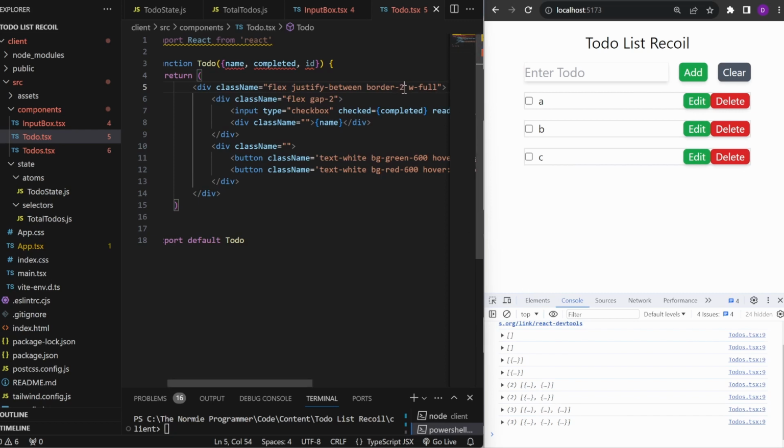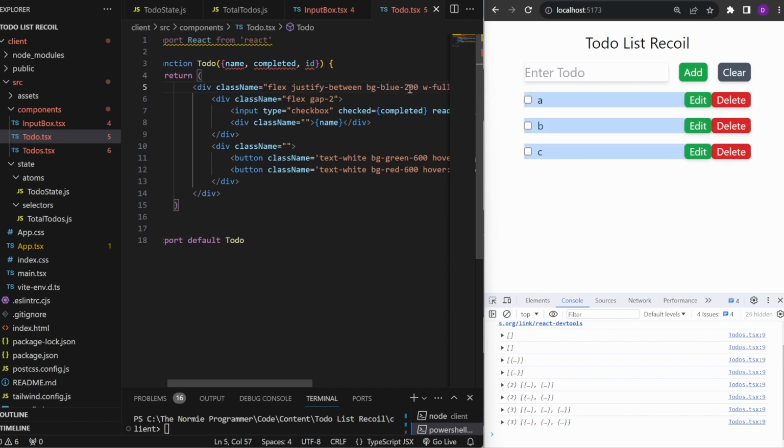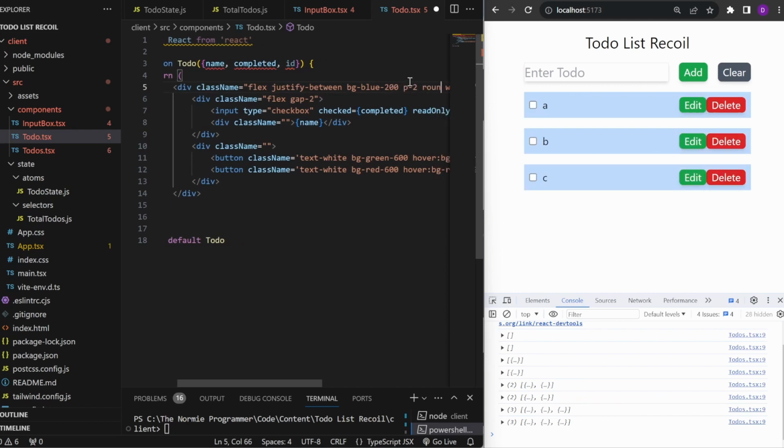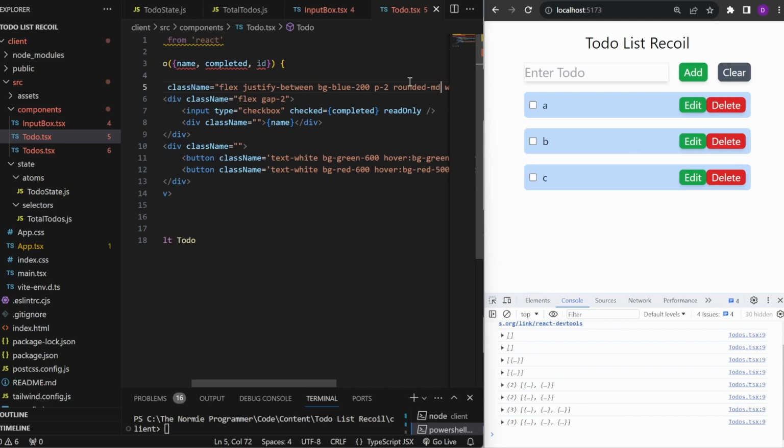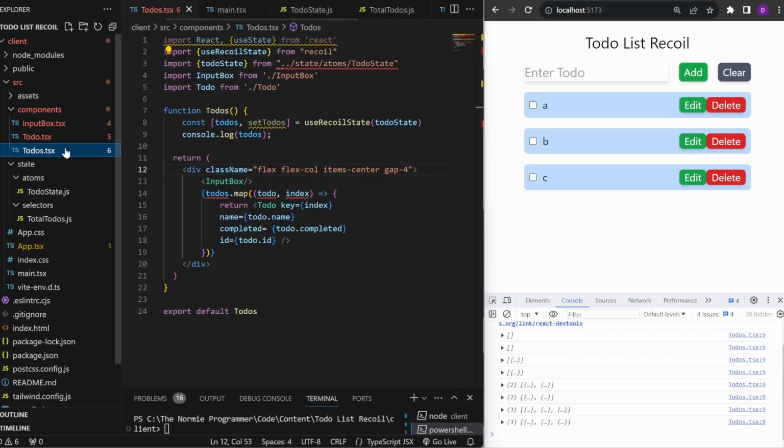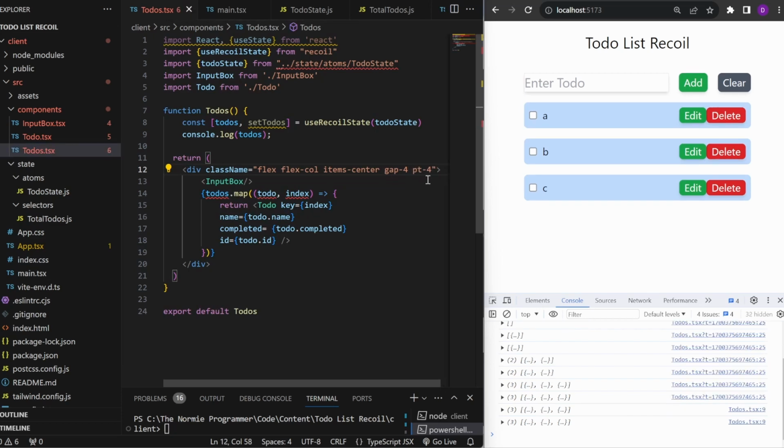Okay, now let's remove the border. Maybe we don't need it. Maybe we may need some background. So BG of, let's say, yellow maybe, or blue. BG blue of 200. And then let's also give some padding of 2. And then rounded of maybe how much? Rounded of MD is fine. And also let's try to give some more space at the top. Maybe PT of 4. I mean, so much styles is not required, but anyway. Okay, actually it's not PT, it's PB of 4.